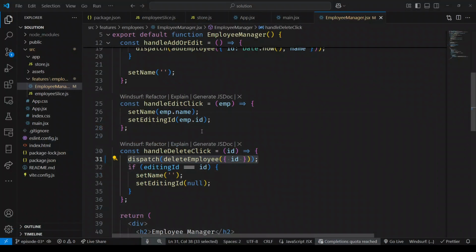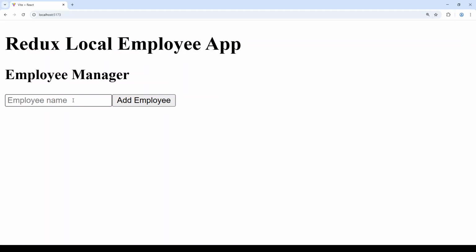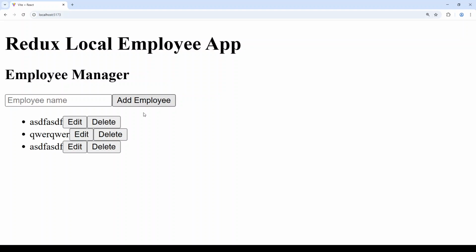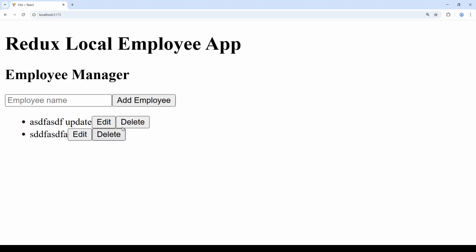So this is the code that I've got. I'm on episode number 3. In the application, I can add different employees. And as you can see, next to each employee, there is a button called edit and a button called delete. So if I delete, as you can see, that employee will get deleted. And of course, I can update an employee as before, and then I can add new ones. I can also see the list of employees, and of course I can delete them.